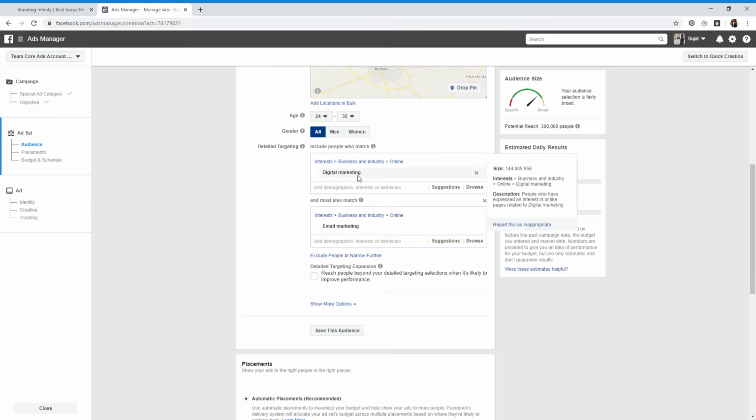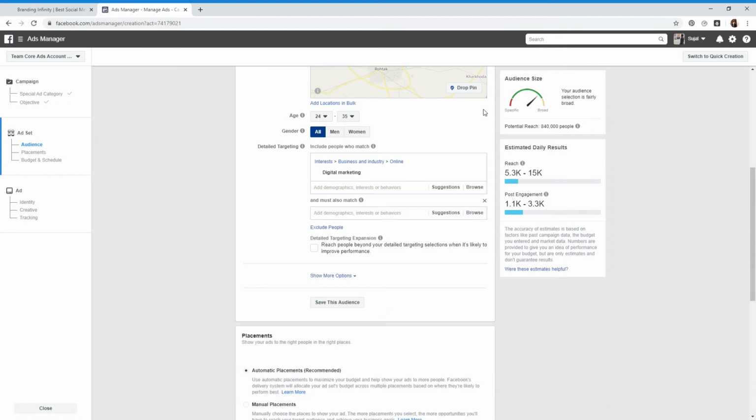So now I want people who are interested in both digital marketing and email marketing. Not just one of them, I want both criteria to be satisfied. So again, you can narrow it down further. It has gone to 300,000 from 840,000, again more than half. So you can choose business as well, like this, entertainment as well.